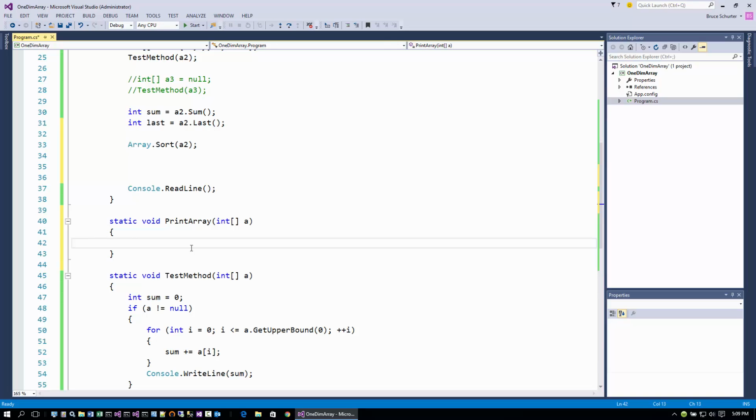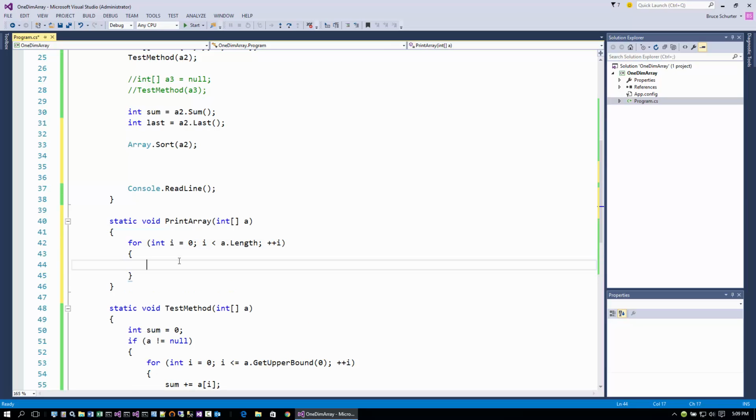So I'm going to use a similar loop that I did with the test method, but this time I'm going to continue the loop until i is no longer less than a.length. Then I will print out each element. I'll say console.write a at index i.